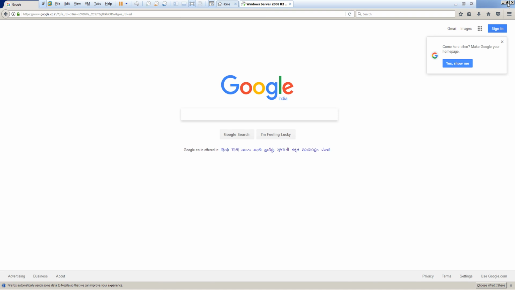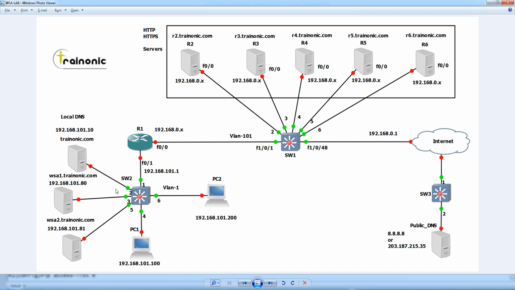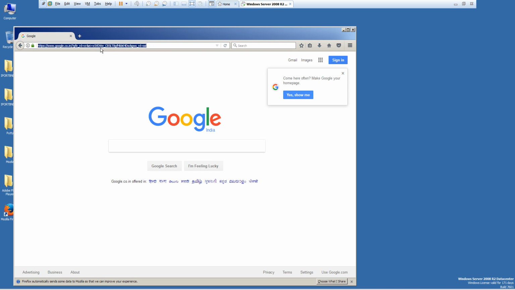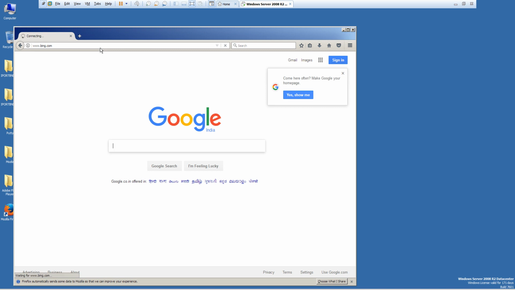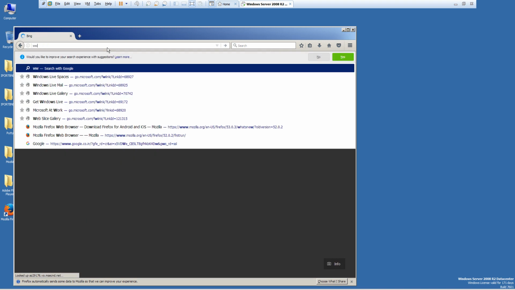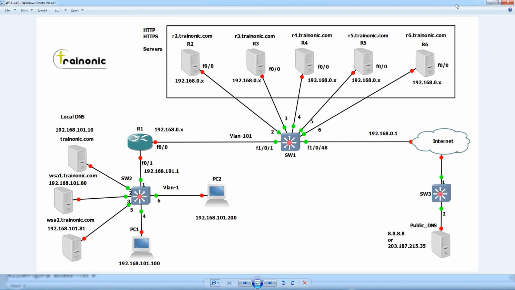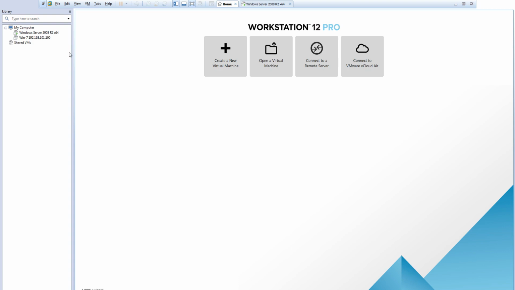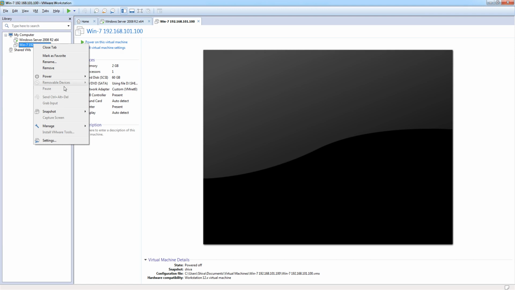According to our topology, our LAN is able to communicate with the internet, as you can see here, Google as well as www.bing.com. Okay, then what we have to do? We have to check our PC1. We have PC here, this one. Revert with snapshot.